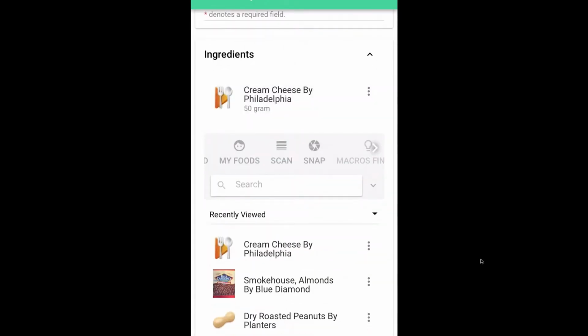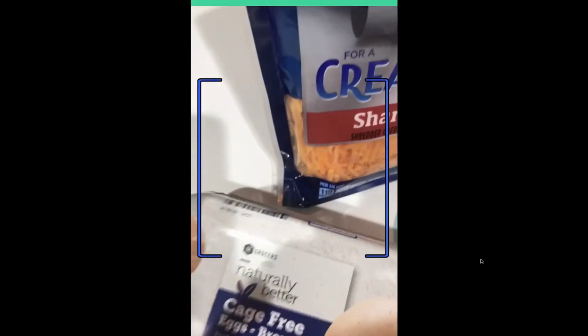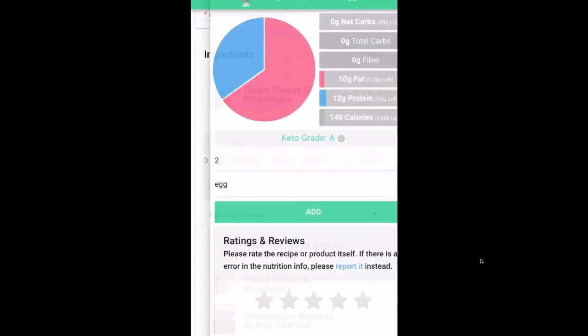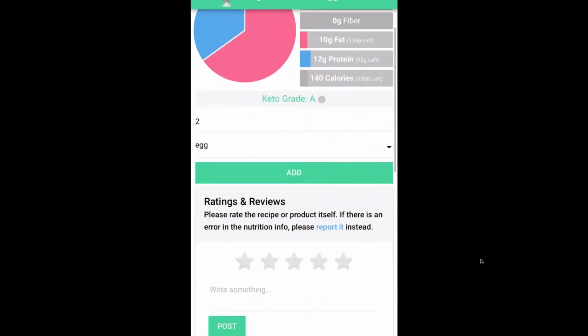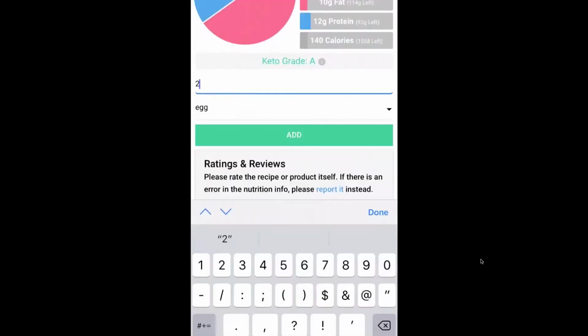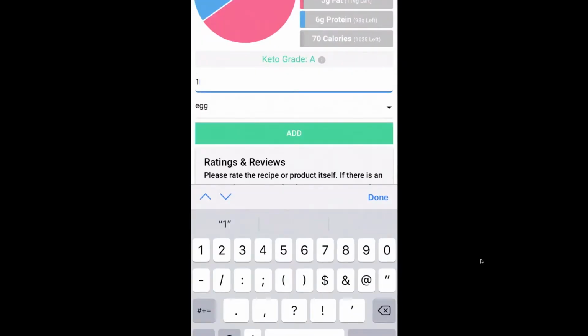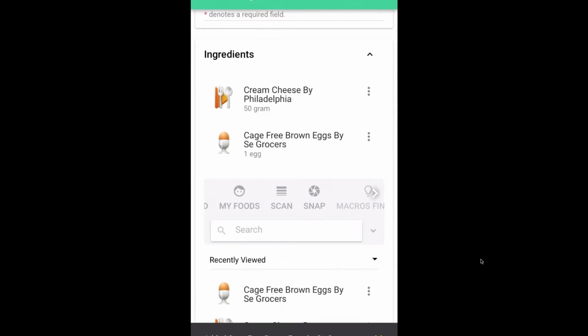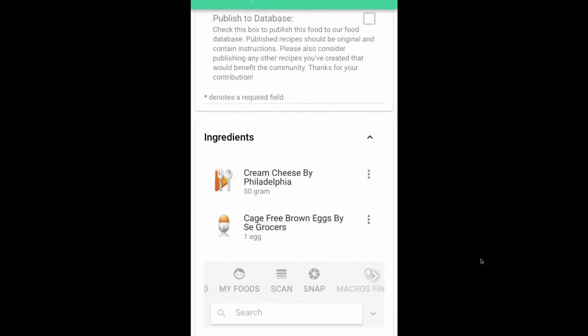Cream cheese, 50 grams. Let's continue scanning. Let's try the eggs this time. Scan the eggs. Once you do so, it's gonna give you the amount of eggs you're gonna be using for this recipe. So let's change that into 1 egg. And then same thing, I'm gonna press add. Once you press add, the egg is gonna be under ingredients.